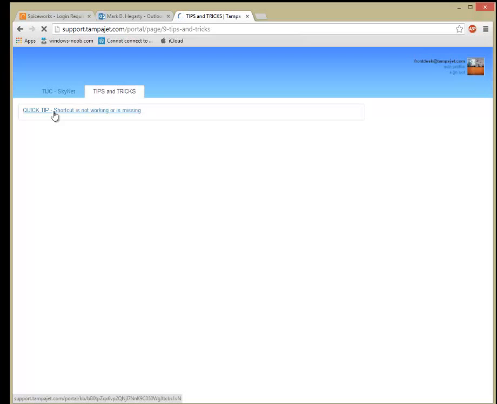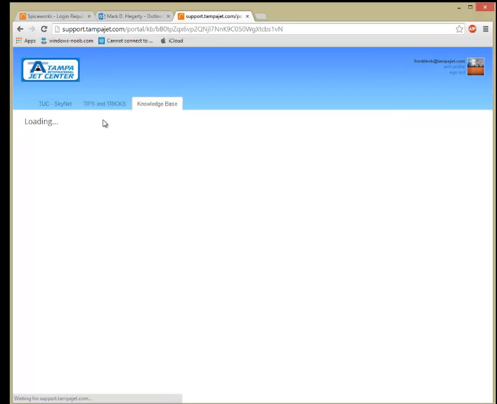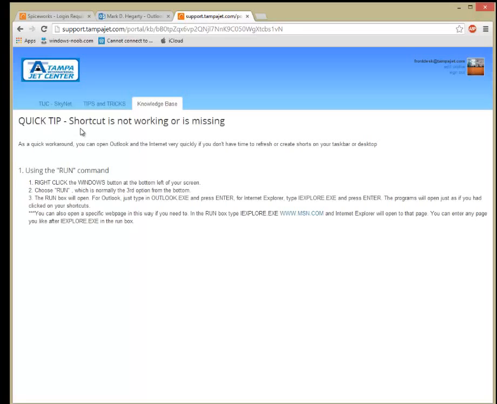But I want to be able to put tips and tricks on here that you guys can utilize to help make your lives easier. This is one of them that I'm speaking of, the shortcuts not working or missing. People report the shortcuts are missing from their taskbar, or it's just a white page, a white square now, and it's not working. It's saying, do you want to delete this because it's not there anymore? This is a workaround for it. It's not necessarily a fix, but it's a quick tip. And you can read that as a quick workaround.